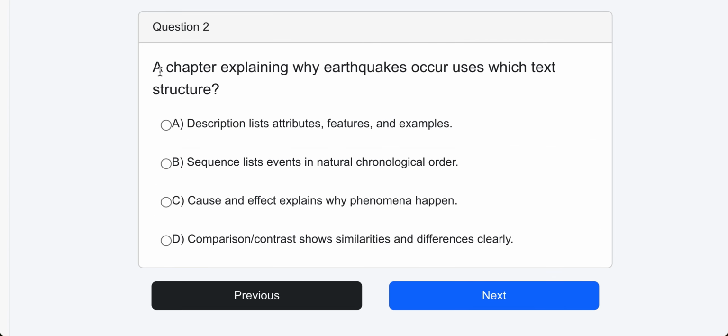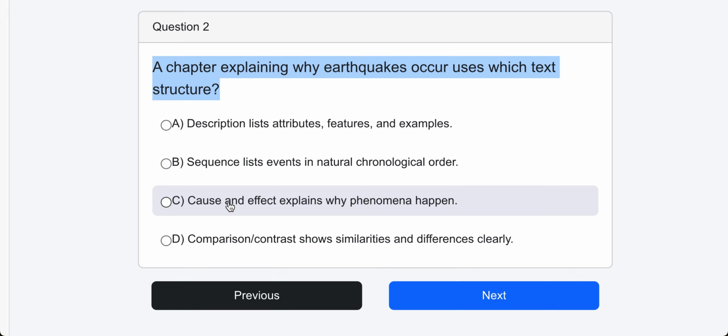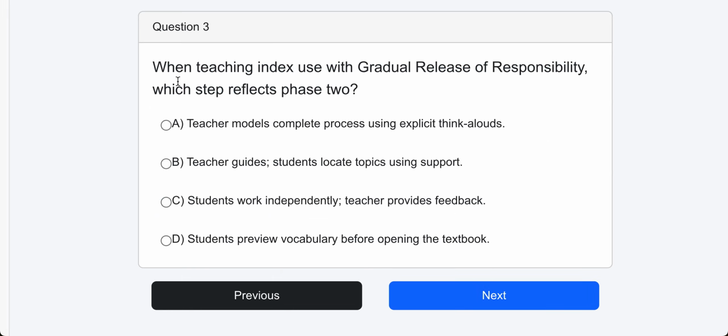So going on to question number 2, this one asks, a chapter explaining why earthquakes occur uses which text structure? Take a moment here to read all of the answer options. Now, explaining why something occurs, for example, earthquakes here, would align with the cause and effect structure in, for example, a science curriculum. So I'm going to go ahead and answer with option C. Moving on to question number 3.